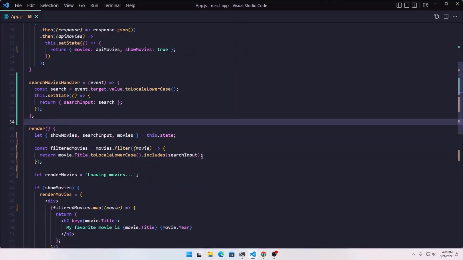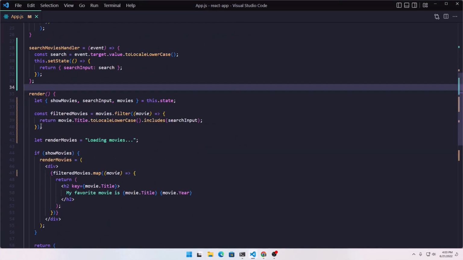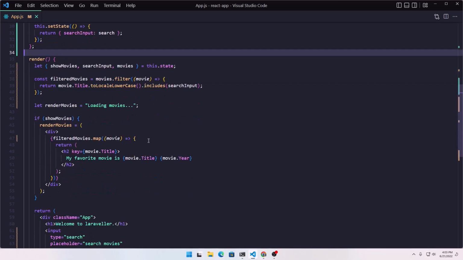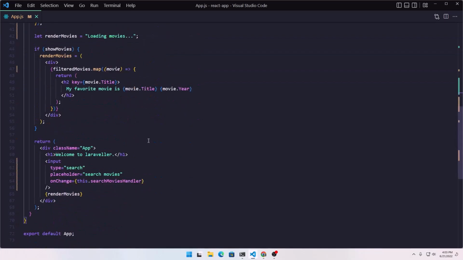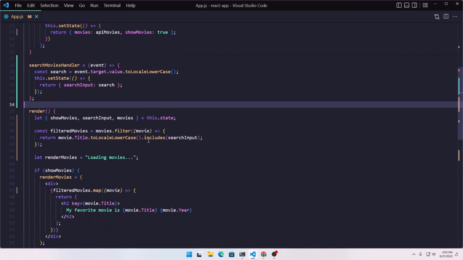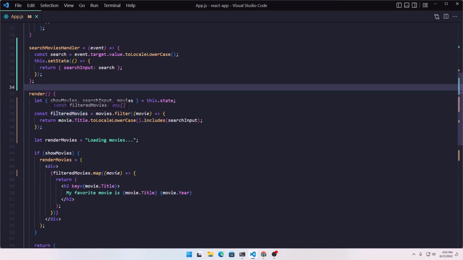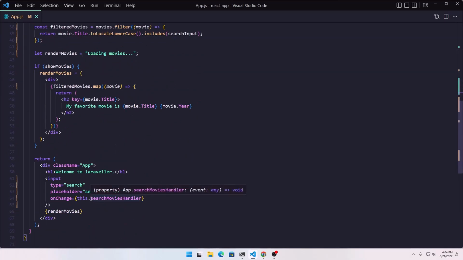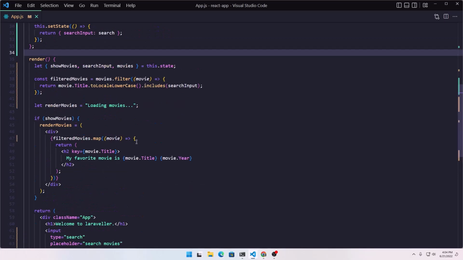And let's see now if everything is correct. We say show movies, search input and the movies from this state. And I think we are okay. We can also remove this search, but I'm going to leave it for now.